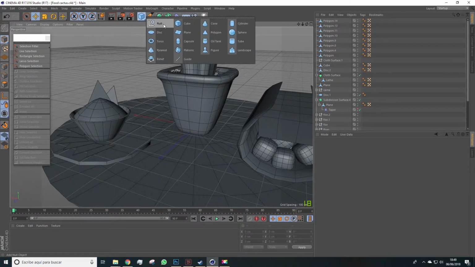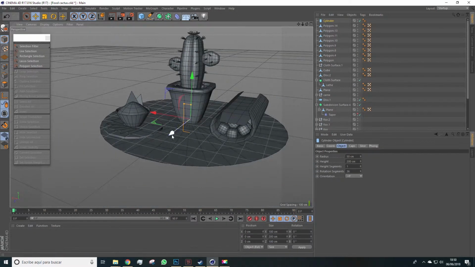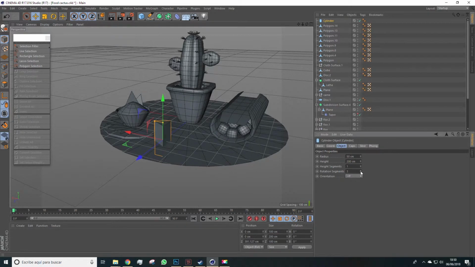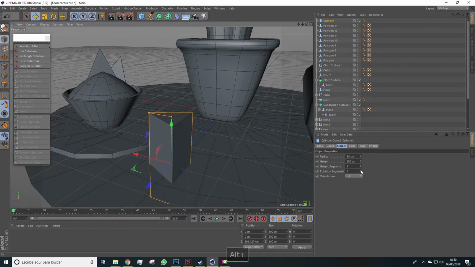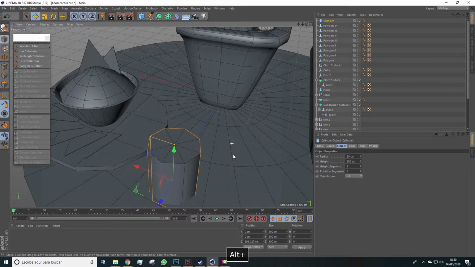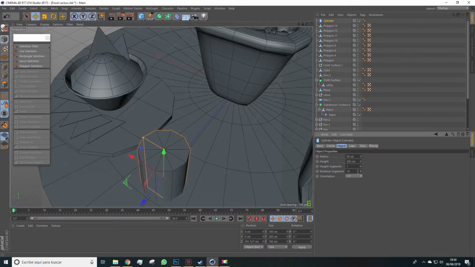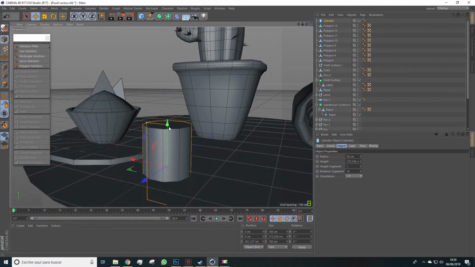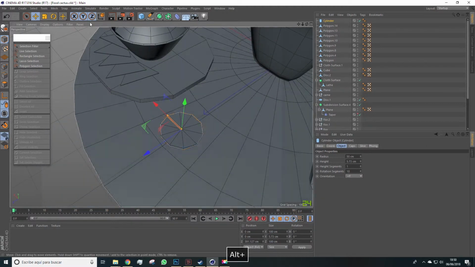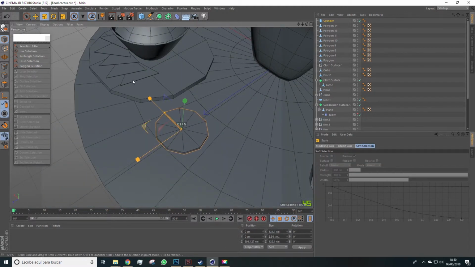The next step is to make some of the parts of a lime or a lemon. So for this, we'll just use a cylinder. This will be very easy. Let's select the cylinder. We'll lower the rotation segments. For example, 10. We'll make it smaller. And that's it. This will be enough.